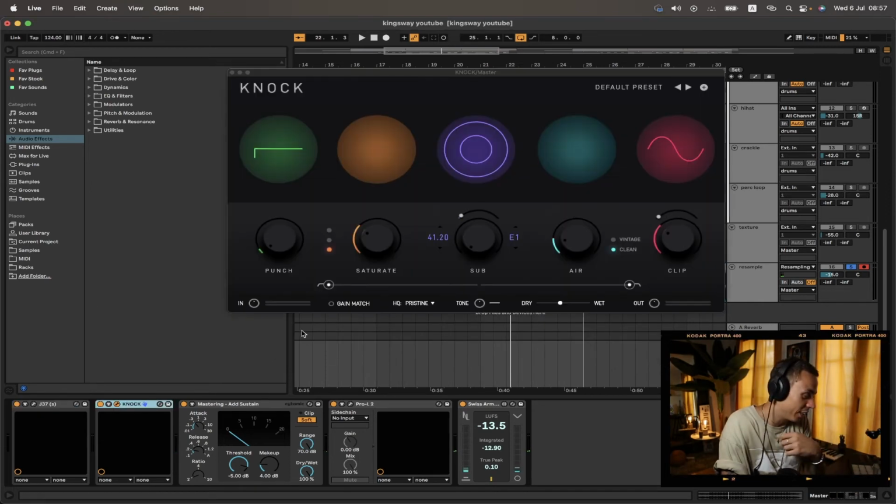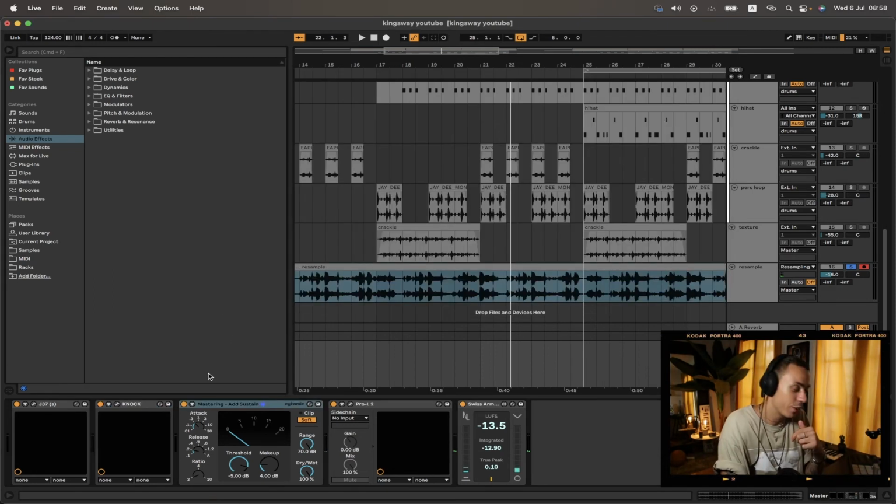After that I have Knock again, and it just adds a little bit of punch, saturation, no sub, just a little bit of air and clipping, and it's at 50%, like 45%. I don't go all the way up with the wetness, okay? I keep it around mid-range. After that I have this glue compressor, which is Ableton's stock glue compressor, and I have the soft clipping feature enabled. This compressor just levels everything out a bit to make sure your beat is literally kind of glued up, you know.